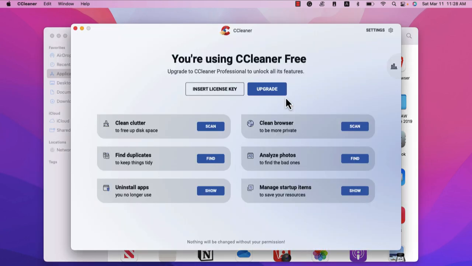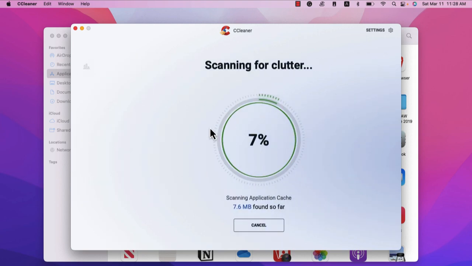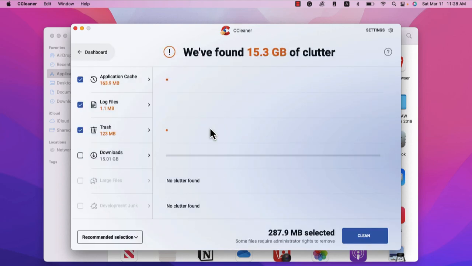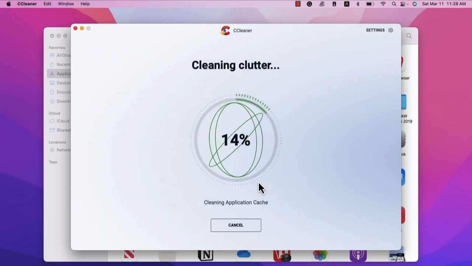So once you've opened CCleaner, you can use it to free up space on your Mac by removing unnecessary files such as cookies, temporary files, and other junk. So click on the scan button to analyze your Mac files that can be removed. And once the scan is complete, click on the clean button to delete the selected files.